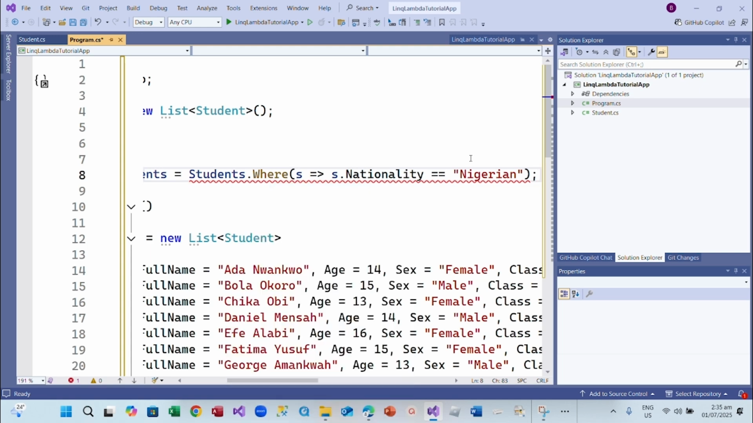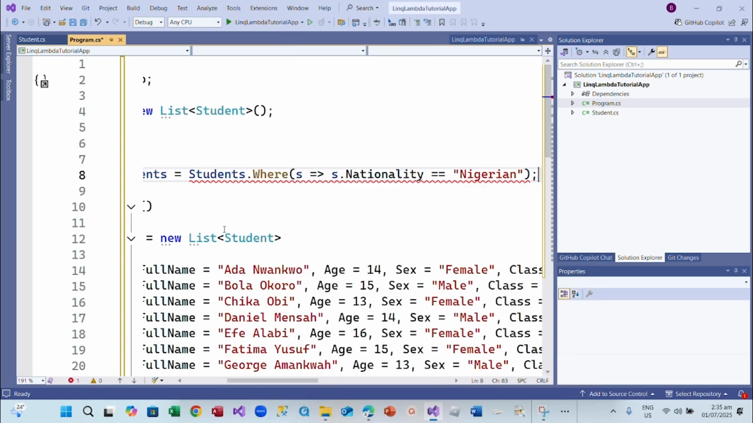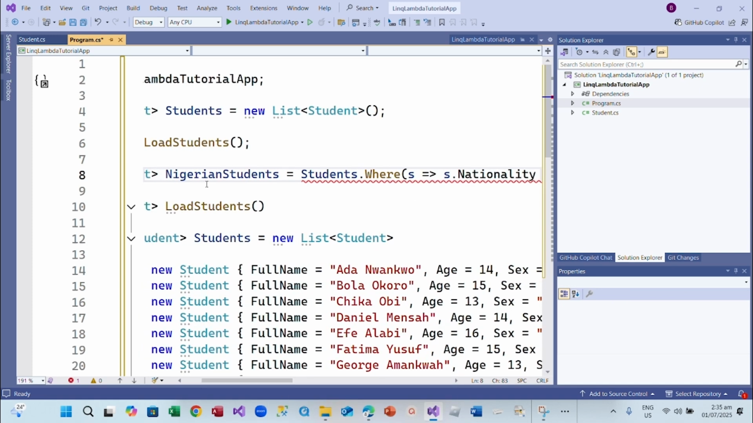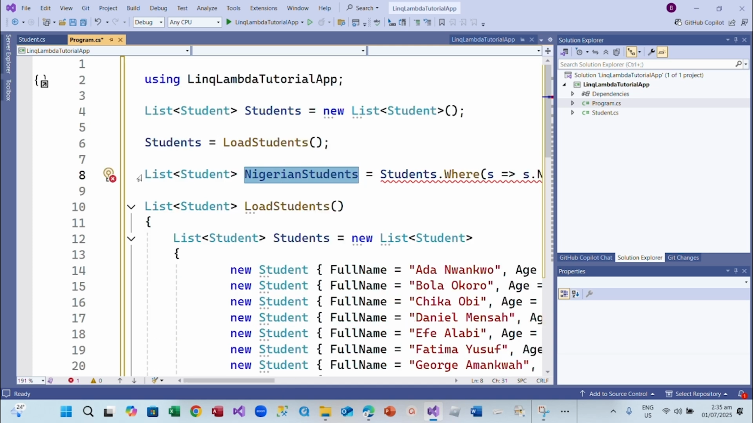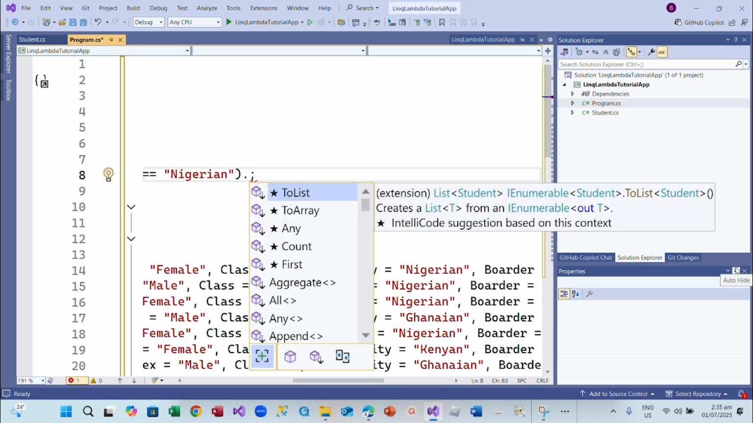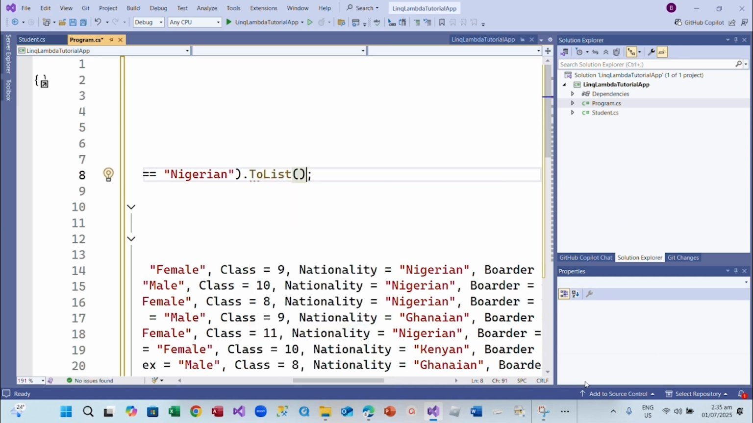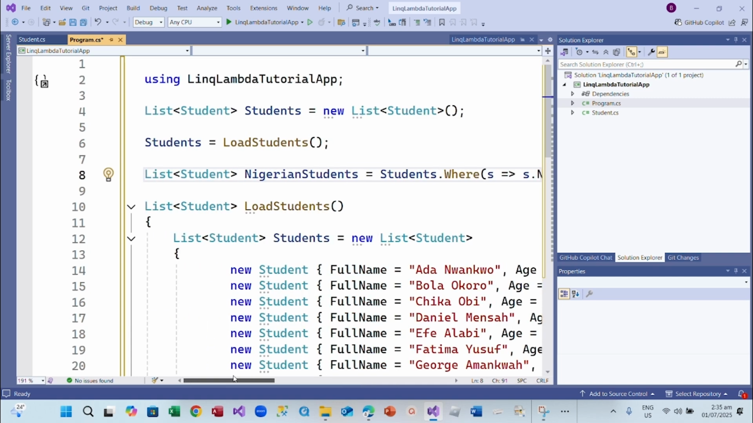So the Where returns an enumerable, whereas it is looking for a list, because the variable we are using is a variable of type list of students. So in order to clear this, we have to convert it to a list by just doing a ToList operator here. And once you do it, that red wiggly line disappears, and you have the list of Nigerian students now.